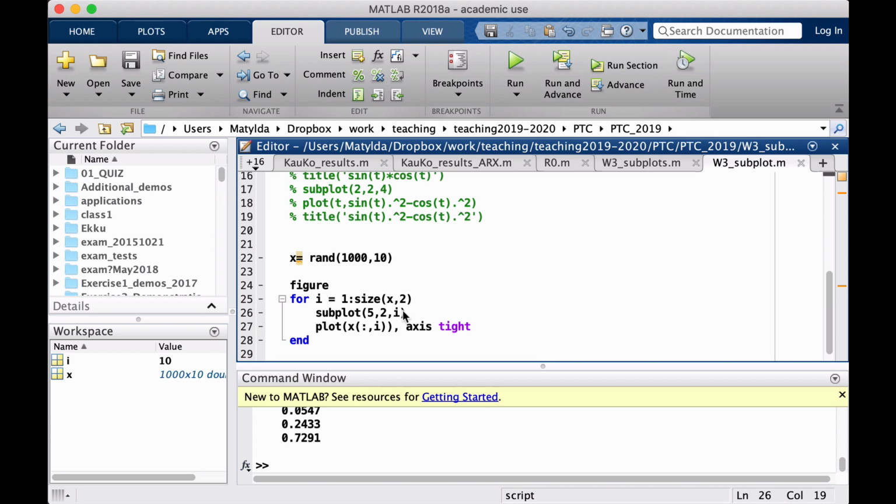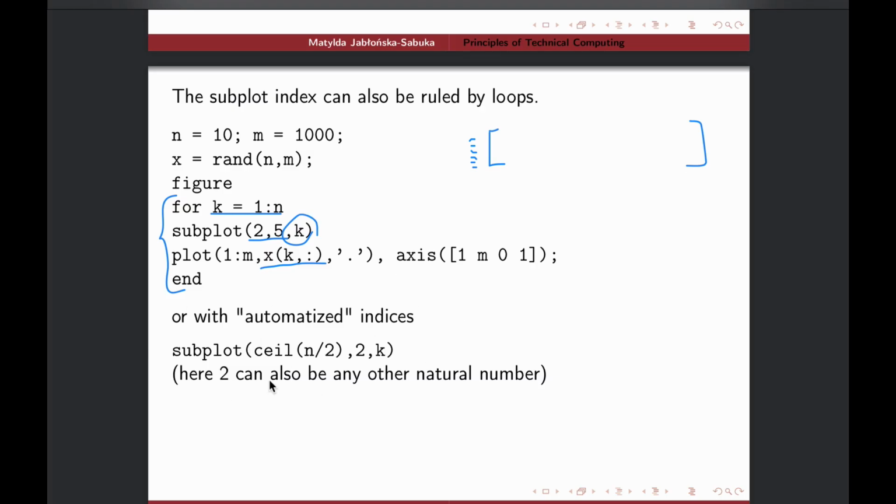Okay, and now another thing is that I have actually told manually that I want to have this layout of subplots 5 by 2 because I knew I have 10 columns. But if there is more in here, that means it wouldn't work if there is, for instance, 12, because Matlab will not be able to access 12 subplots in a figure which only has space for 10. So what you can do is automate also these ones. And an example is given, for instance, in here.